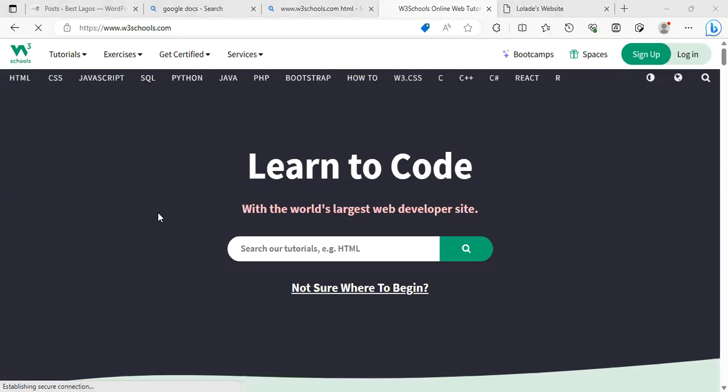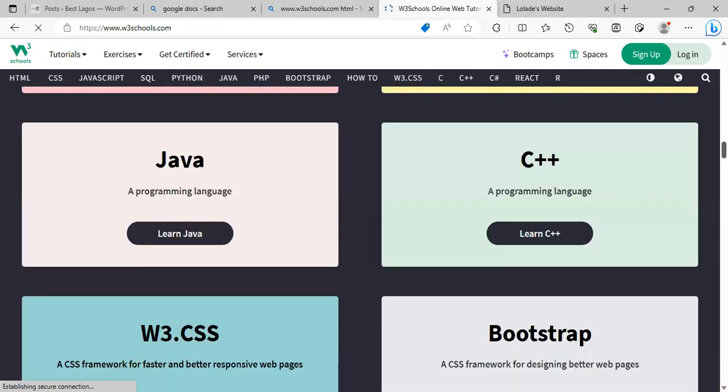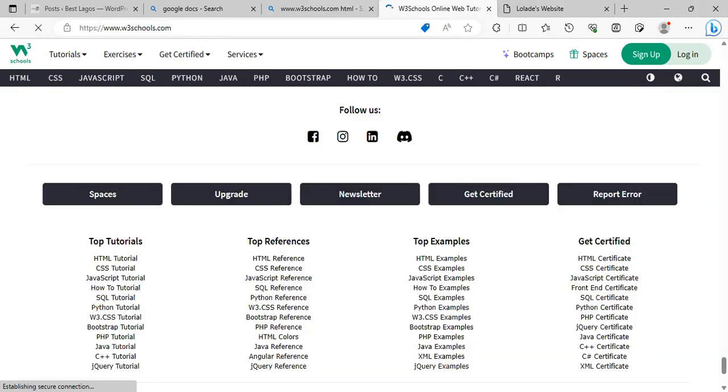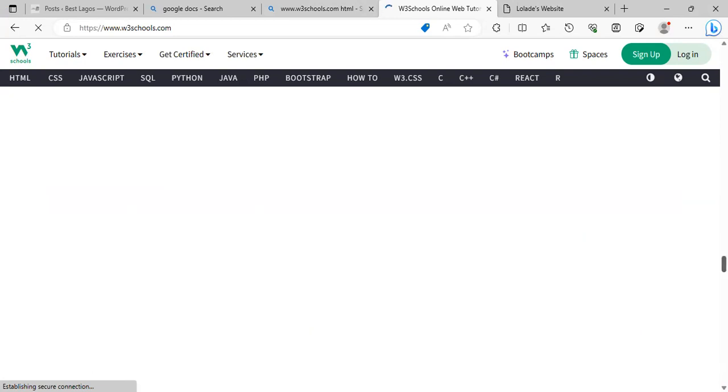Okay, so what I meant by everything on the website, you see these things like this, these links, this button, this search box, this "learn to code" they wrote here, everything like this down to the end is going to be in that body of the website. So if you notice, let me start from here.